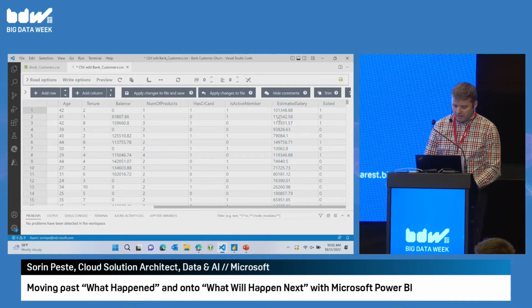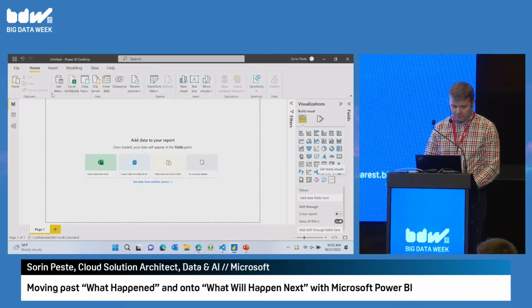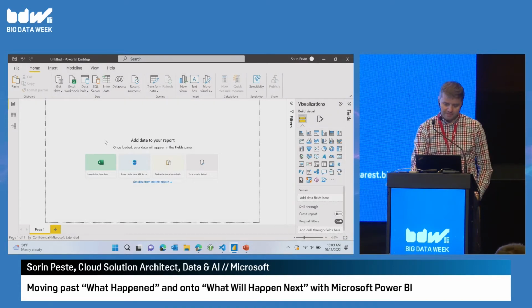Okay. So that's the CSV. Obviously, we're going to try to load this up into Power BI. So this is Power BI Desktop if you've never seen it. Again, hopefully you can see the font. If something's not visible, let me know. I can go on and grab this data.